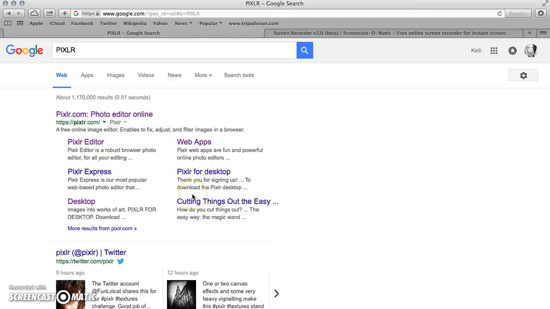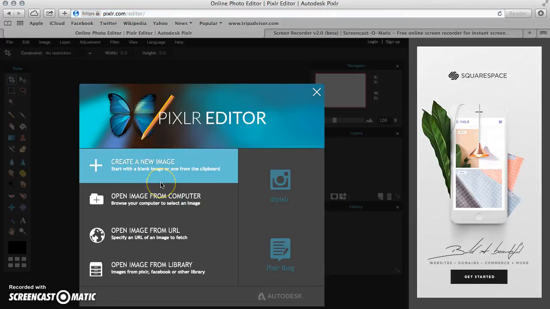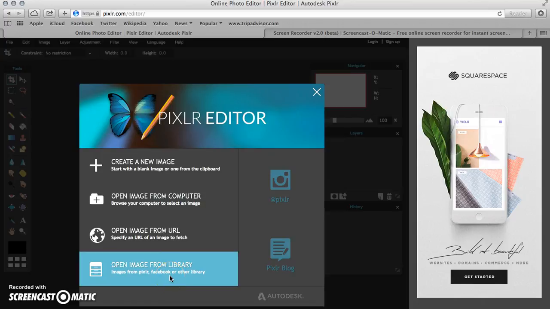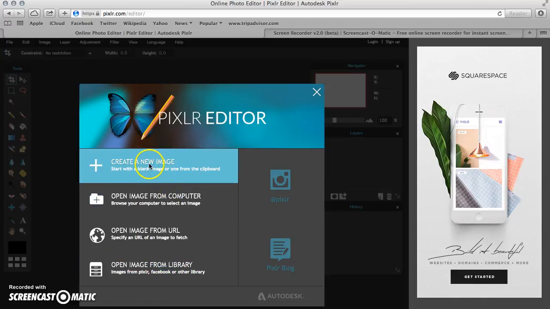They have some apps for it. I think it was Pixlr-O-Matic. They have Pixlr Express. What we need to use is going to be Pixlr Editor. So I can go into here and find it, or since I have this open, I can pretty much just go to that drop down. Once I get there and I open it, it's going to give me a few different options right off the start.